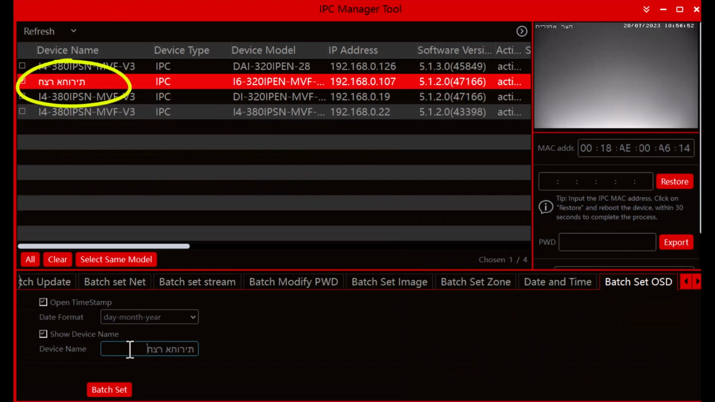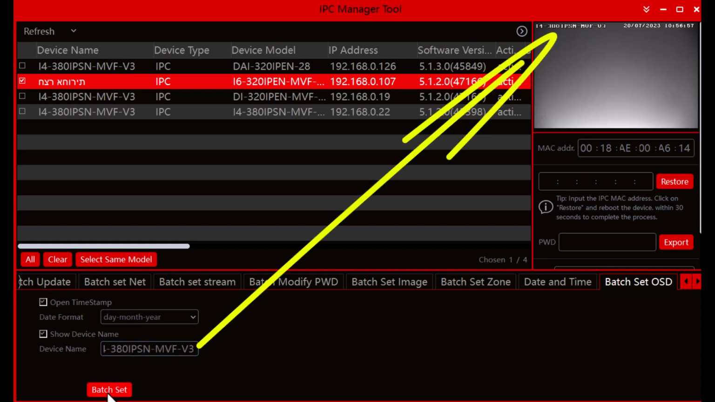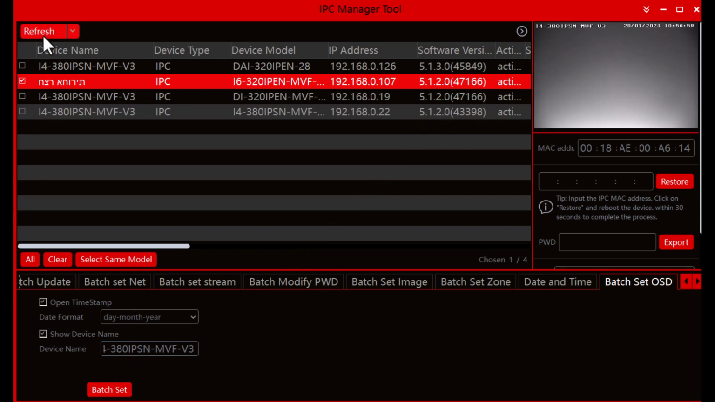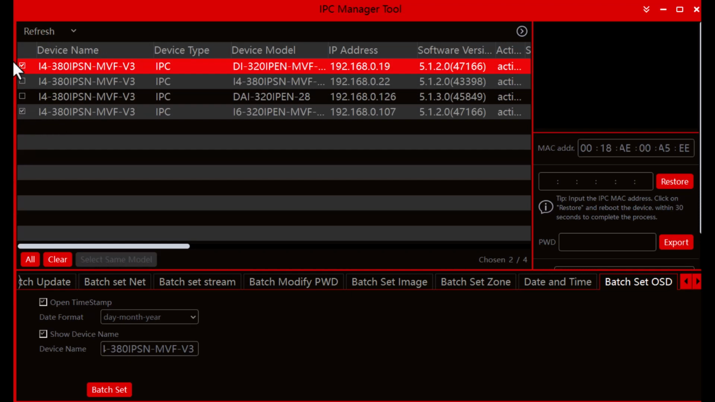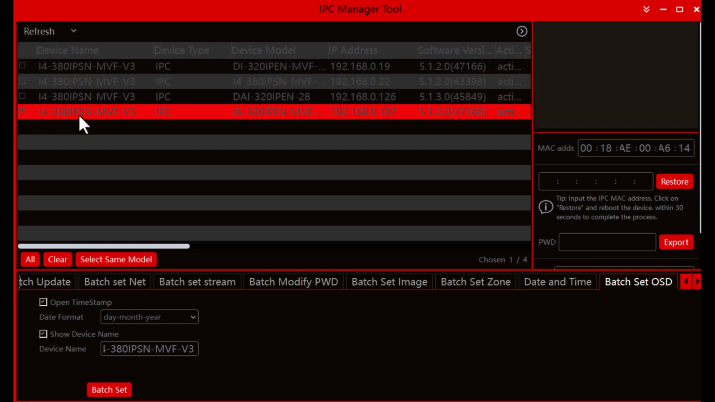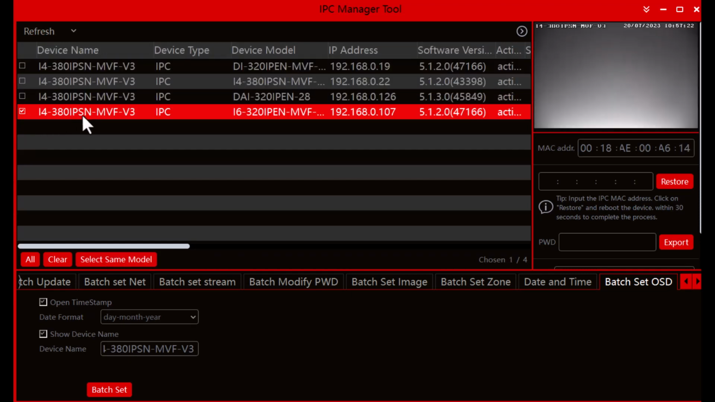In the software, the camera name will still be displayed in reverse Hebrew, but in the app and on the NVR screen, we will see the name correctly. Let's put the name back to its original state. To see the change, you can refresh the list. Now, let's get back to the network with the single camera and continue learning about the software.